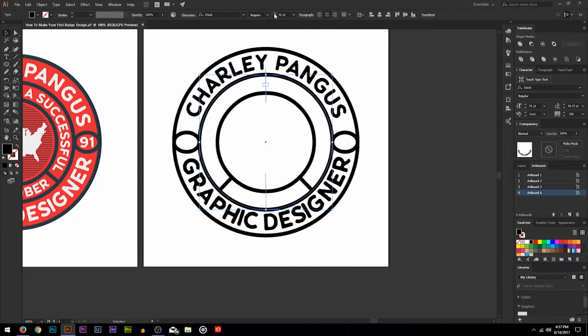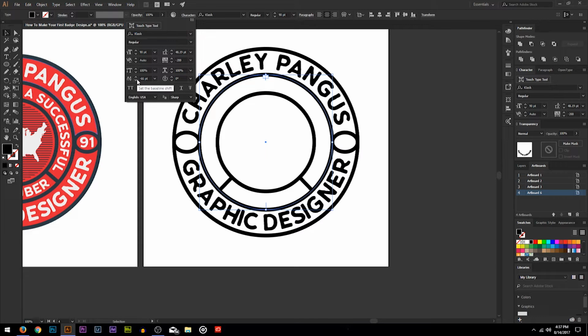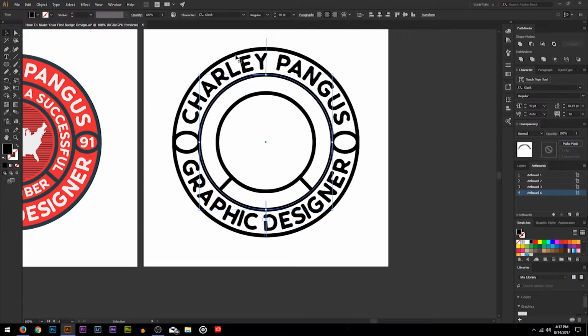I think I'm going to go to like 90 with it. We'll see what 90 looks like. 90 is looking good, so we can do 90 for the top as well. So 90 is good for the top as well. And we do need to change that baseline shift because it looks like it's a little off. So we'll change that baseline shift for the bottom and top.